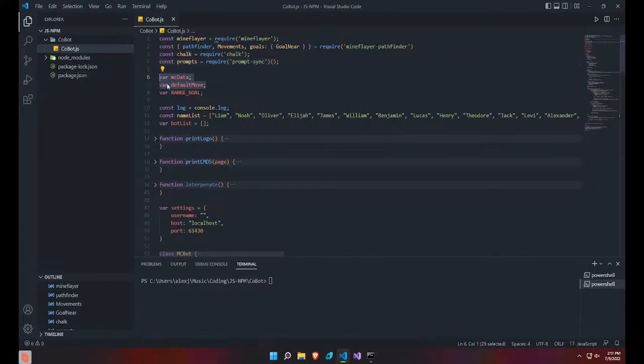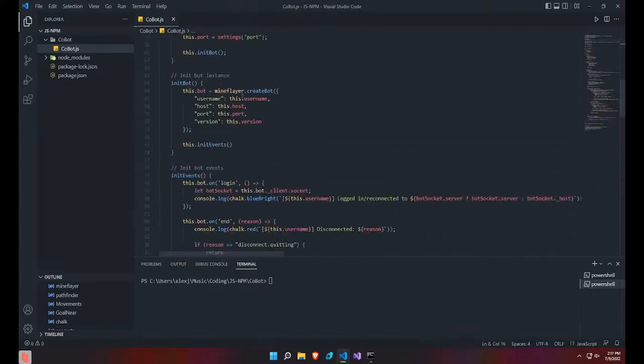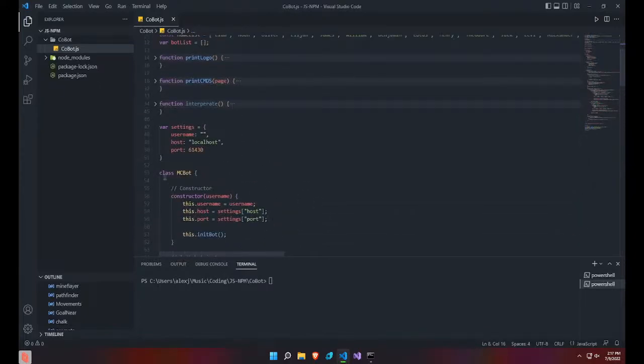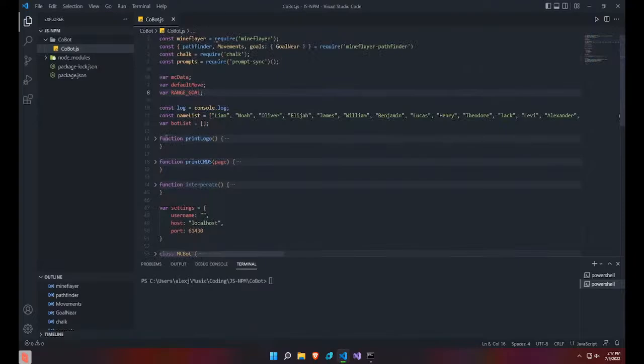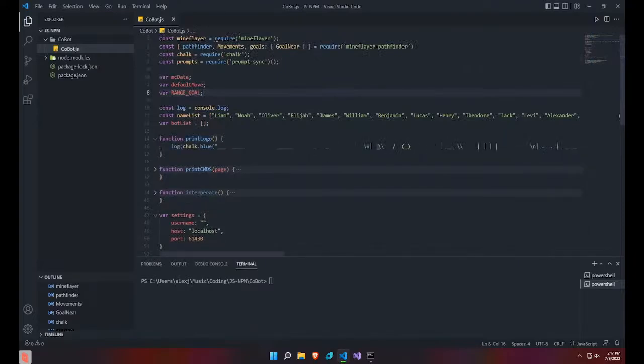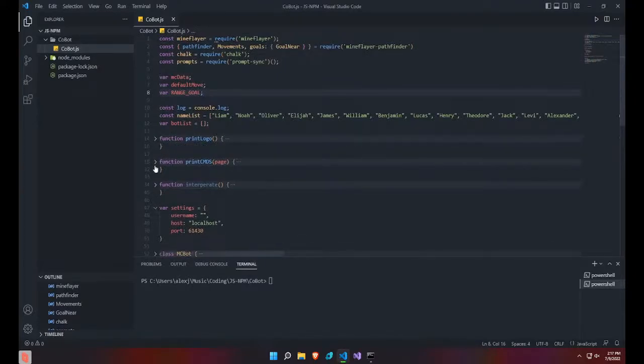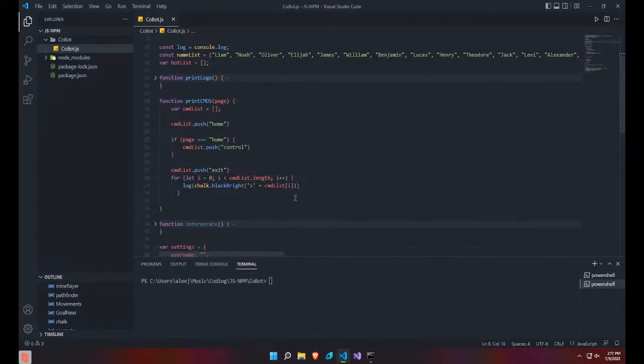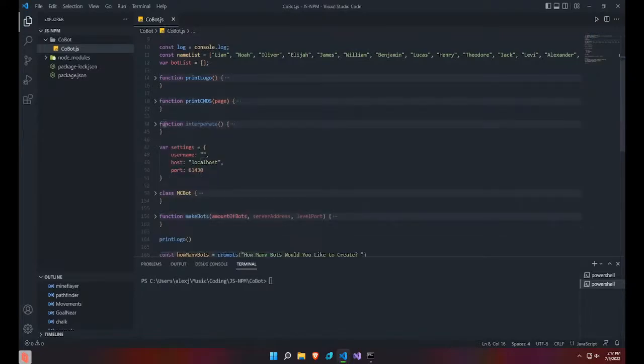These are some simple variables I needed, like MC data, default move, and range goal. I was just doing this so it makes it easier on me later on. The print logo function prints the logo, pretty simple. The print commands function will run through a list, and this isn't really done yet. I'm focusing more on using chat to control the bots, but I can add stuff to this. I've made it so I can add stuff later.